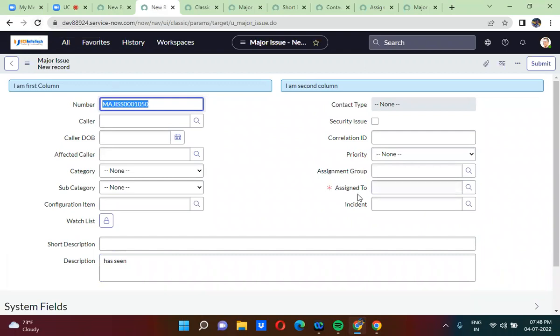So here, guys, if you take a look, assign to is mandatory here. It is mandatory here. So why are these two mandatory? Because I have extended this major issue table in the major issue task table, and then I have made assign to mandatory here in the major issue table.